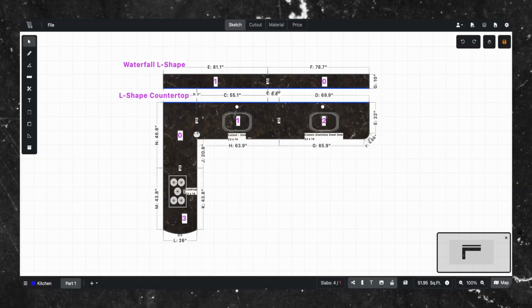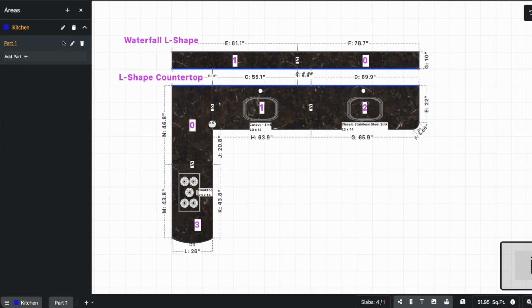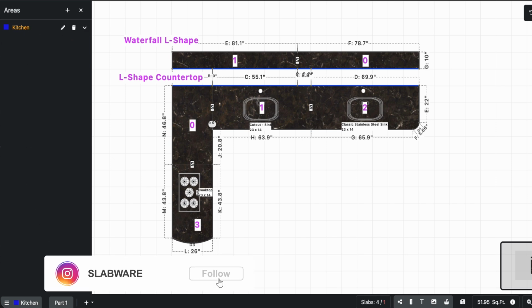Today we're going to explore areas and parts inside the new drawing. You'll find this feature at the bottom left of the utility bar. It helps you organize your project efficiently by creating multiple areas and adding as many parts as you need, all within the same drawing without starting a new one each time.